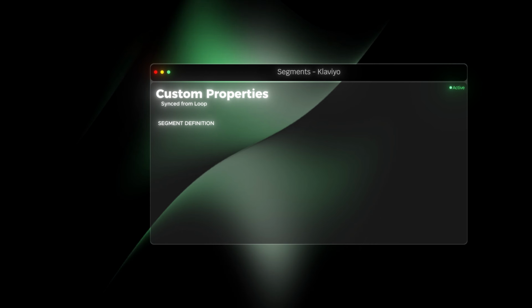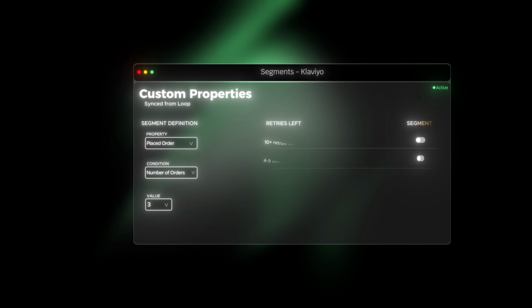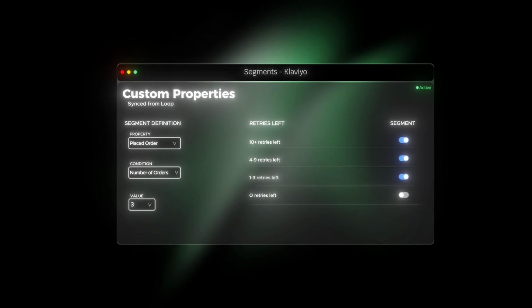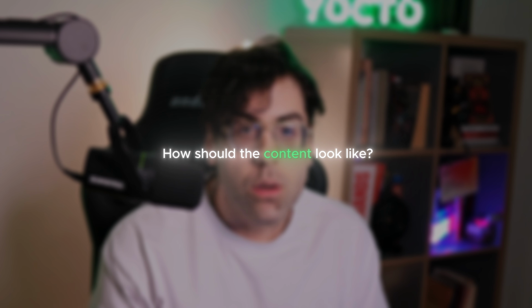And then what you also want to do, of course, is segment them based on the number of retries that they have left, both of which you can find within custom properties that Loop automatically sends to your Klaviyo account after the integration is done. There's more that you could do, such as align the messaging based on the reason why the payment is failing. But if you do what I told you, you'll get 80% of the value, and you can actually do this fairly quickly.